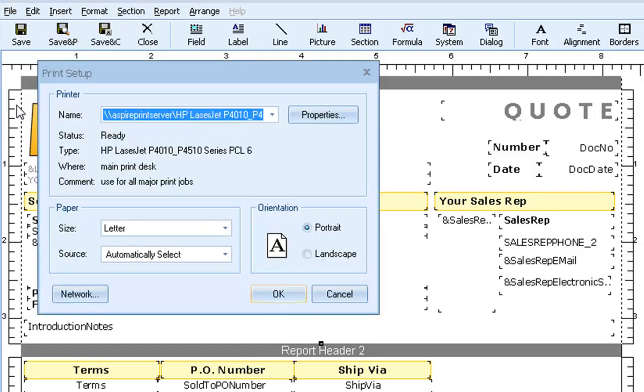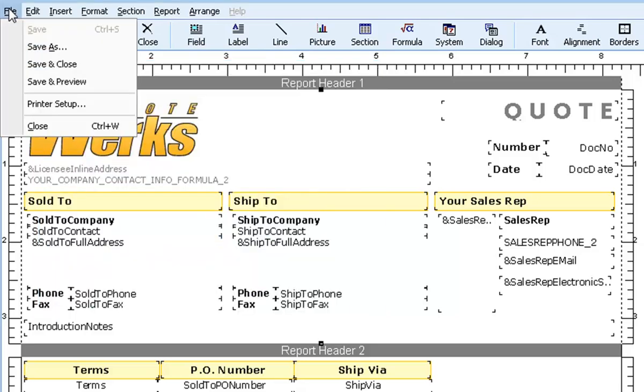Printer Setup will allow us to specify the printer to print on, the paper size, and the orientation. And finally, we have Close to close the layout designer.